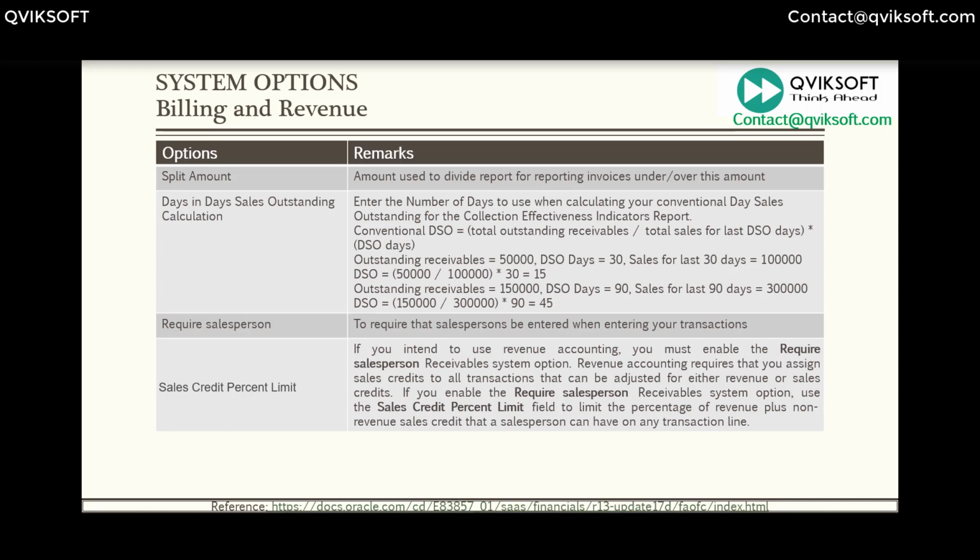If I take this example and calculate DSO, my outstanding receivable is 50,000, divided by sales in 30 days, which is 100,000, multiplied by DSO days, and I get 15 days of sales outstanding. So 15 days sales outstanding with a payment term of 30 days is very good. That means my collection is very good. The customer is paying me either on time or early.